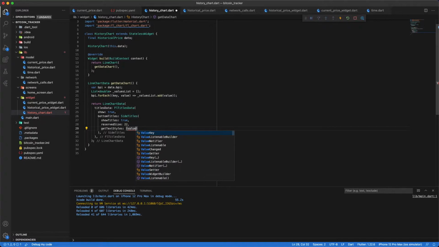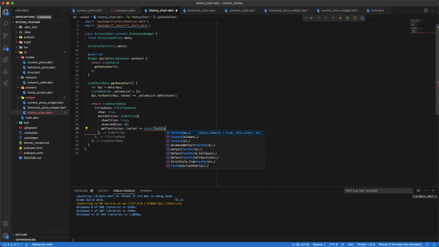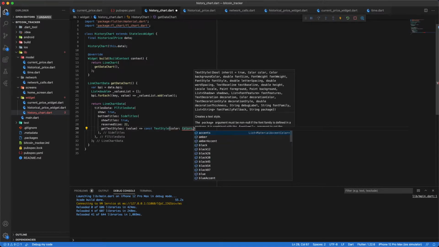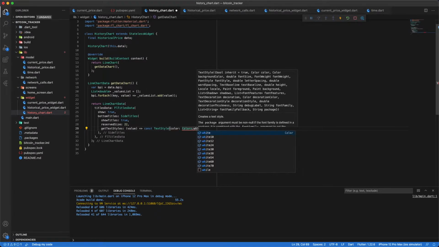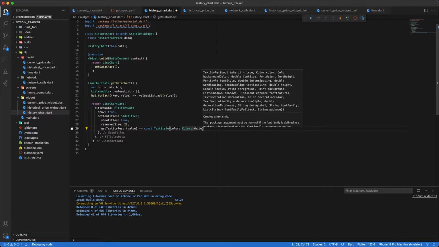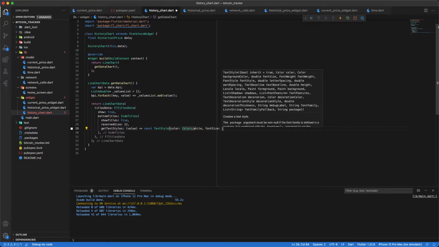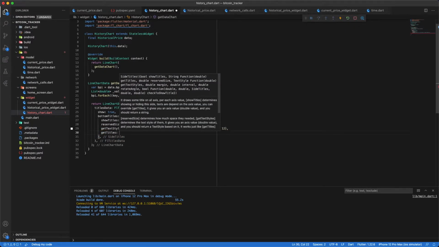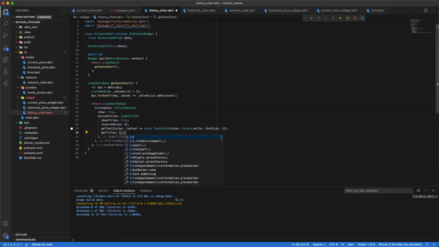And we can return here a text style with colors.white, font size 12, and get titles, and here it takes the index and it returns index.toString. Put it as a placeholder, and then I will change to the right text.